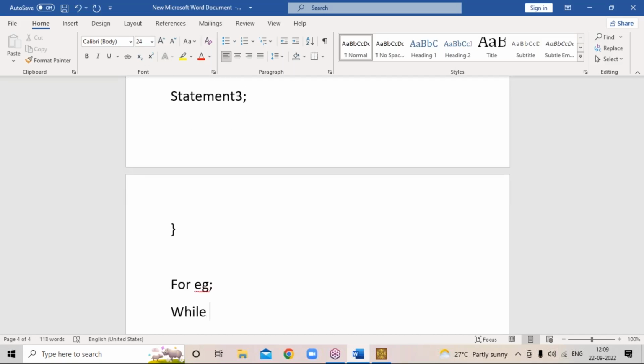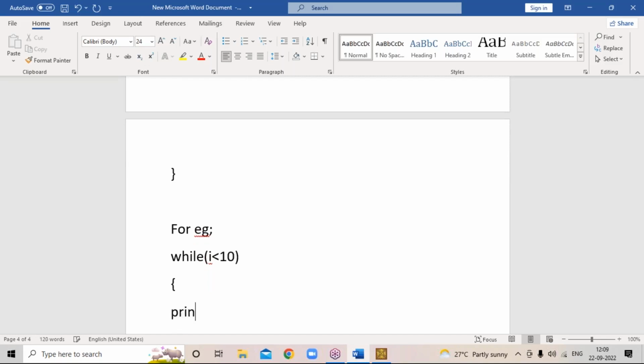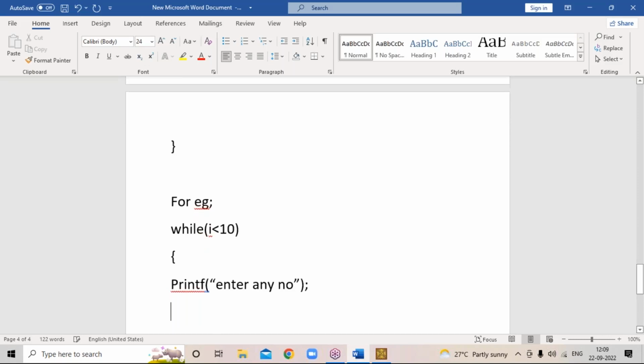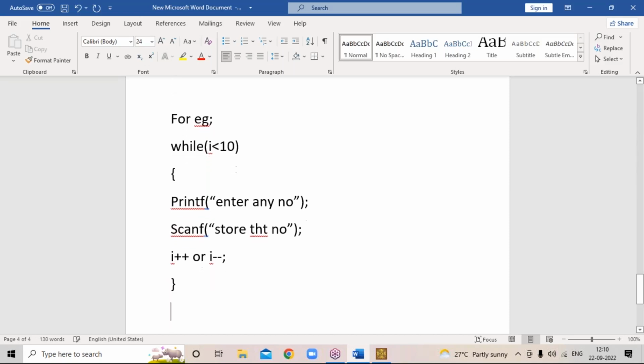First is the while condition, everything in small letters, guys. while (i < 10), some condition like this in a program. Then printf "enter any number", and scanf to store that number. After that, I'm giving an increment value, i++ or i--, which has to be used. And close this while statement.